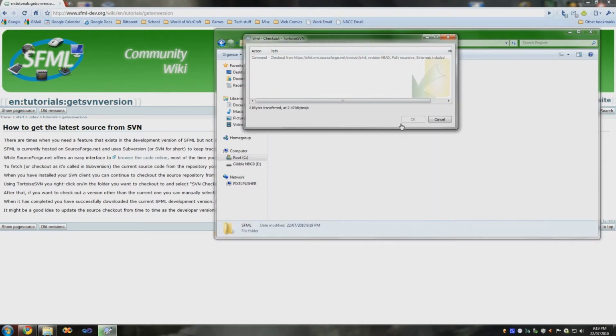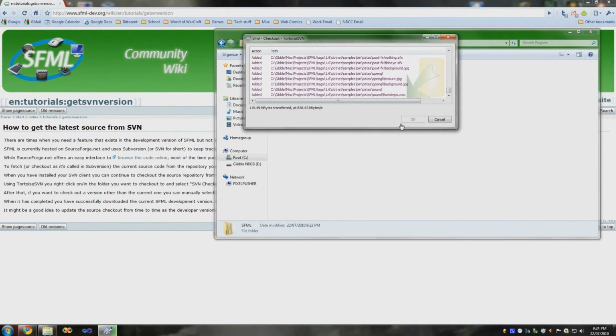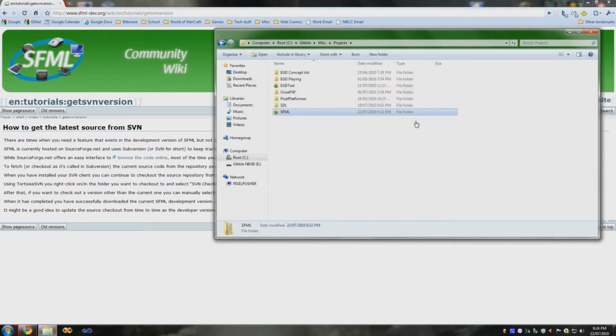This will take a little bit of time. The repository is about 120 megabytes, so we'll let that go. Okay, it's almost done here. Press OK. Now what we're going to do is compile the library.